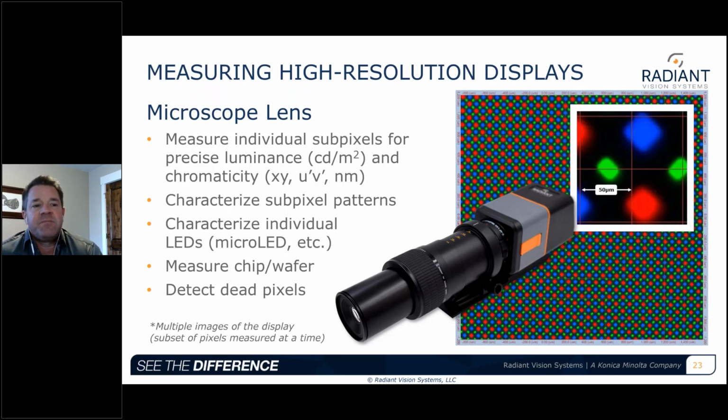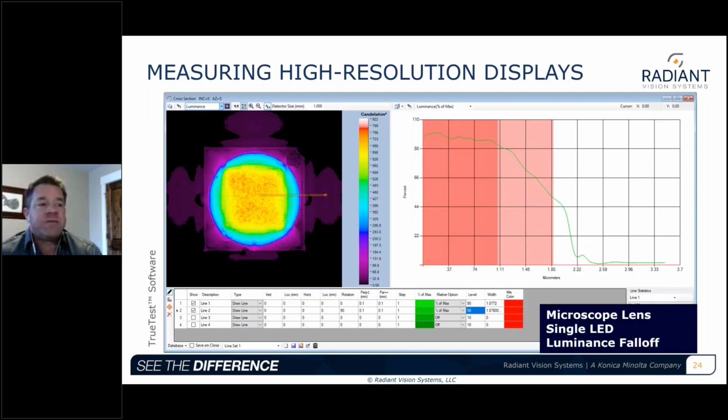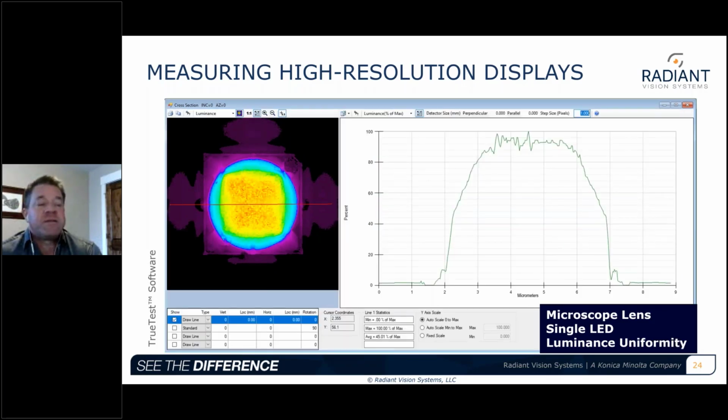Engineers can use this for high precision measurement of individual emissive elements and for characterizing subpixel patterns, or even evaluating single emitters like a microLED. These examples show Radiant analysis software TrueTest with a few measurement images captured by a microscope lens. In this case, we're isolating a single LED emitter to measure brightness and the luminance uniformity or fall off across the emitter. While a microscope provides a lot of detail, most display measurements in XR testing will require imaging the full display at once.